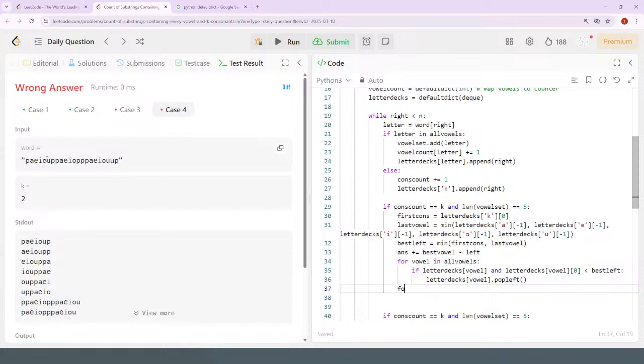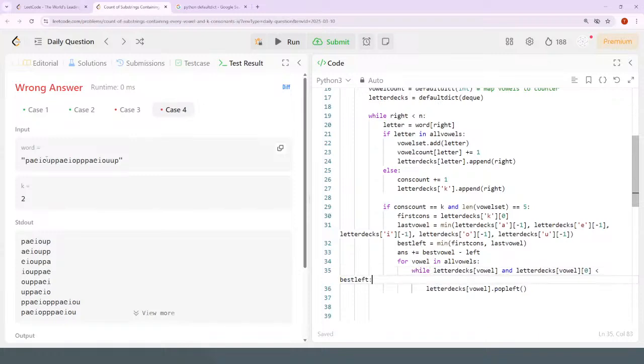And then for, actually this should be a while loop. You need to keep on doing that until it actually pops the smaller until it stops. And then for each, and you do this for the consonant as well.